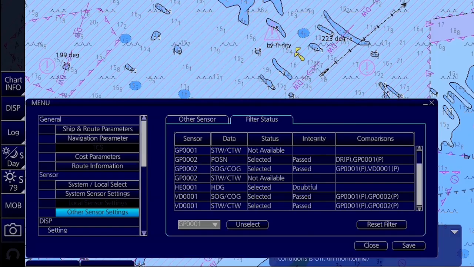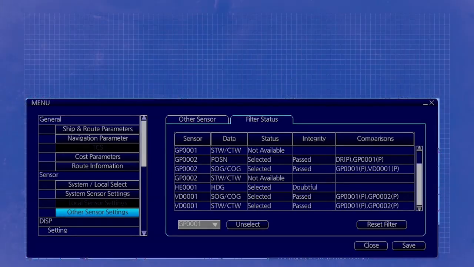In the list on the filter status page, you can see the following. Sensor shows which sensor is being checked. Data shows the category of data being checked, such as position or speed. Status indicates the sensor's status. Integrity shows the result of the integrity check. Comparisons shows the other sensors that this sensor's data is compared with.